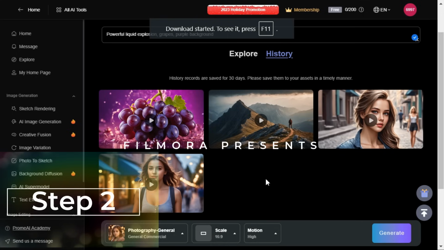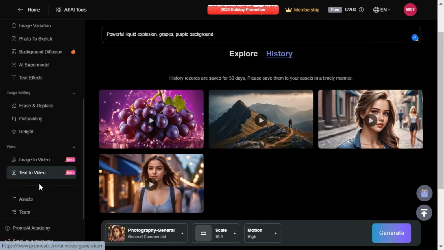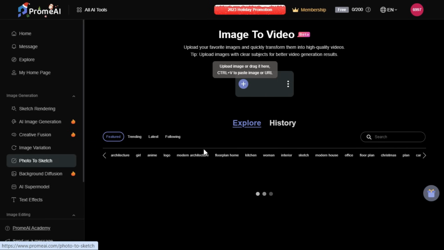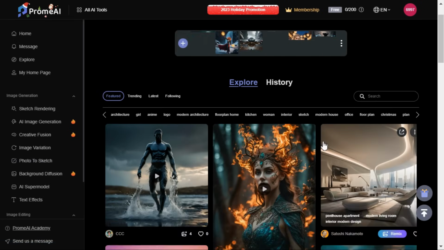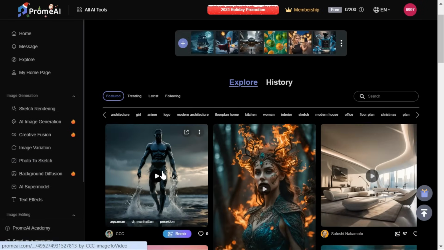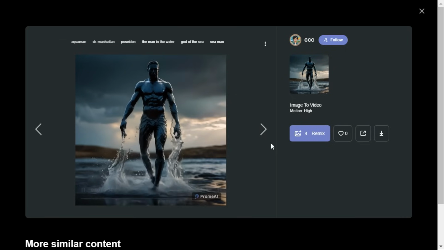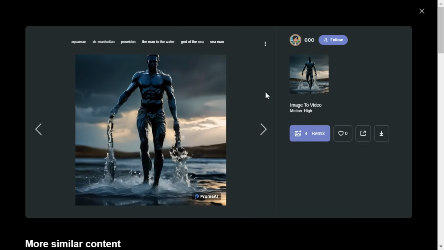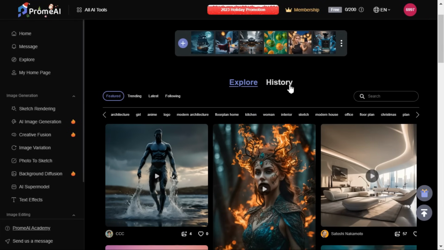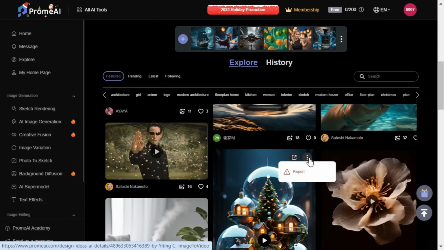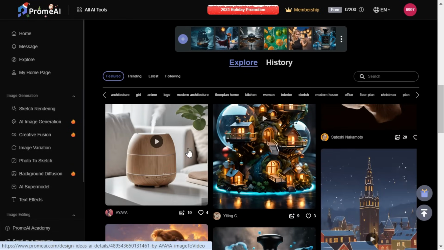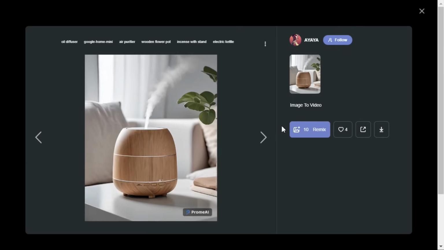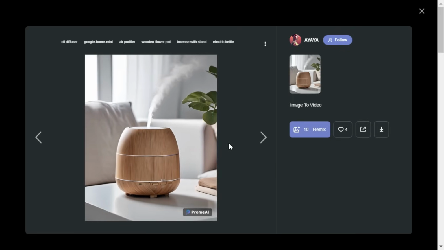Step 2, Image to Video AI. Now we will try the image to video tool. Click on the image to video button, and you will enter this page. In this section too, people have created many videos, some of which we play and watch. You can see that this tool is providing very good results in image to video as well. Look at the animation, it looks really very nice.